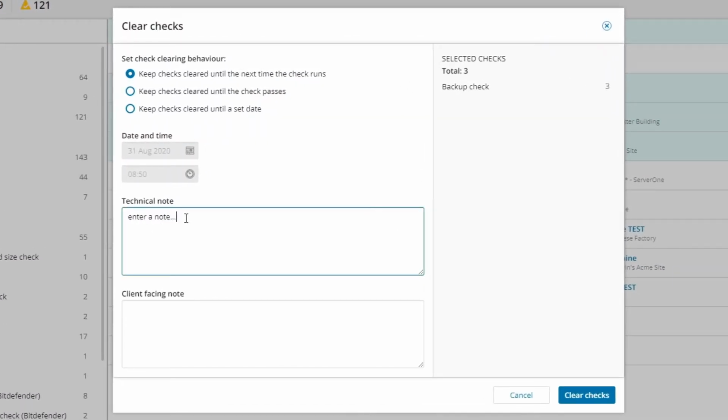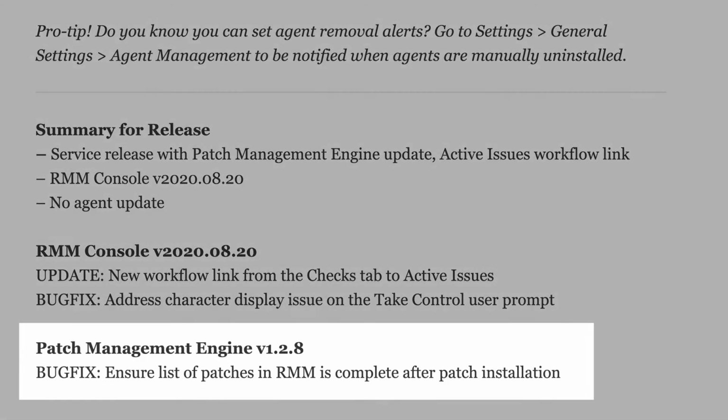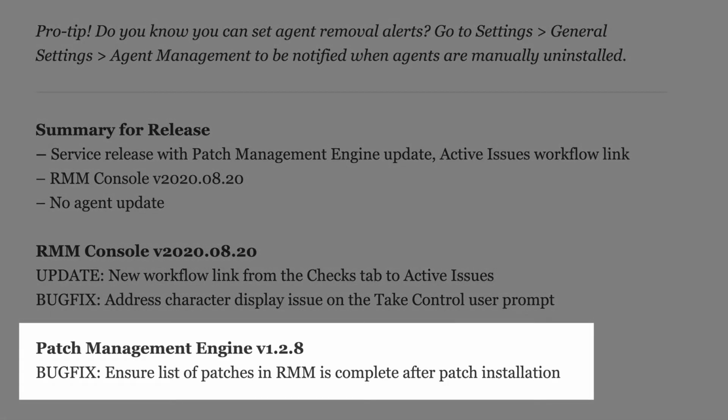We have patch management updates. There's a new patch management engine, made improvements to how you can use patch management in roles and permissions. So if a user has a usage option enabled for patch management, they'll now be able to use the management workflow to install patches on individual devices.